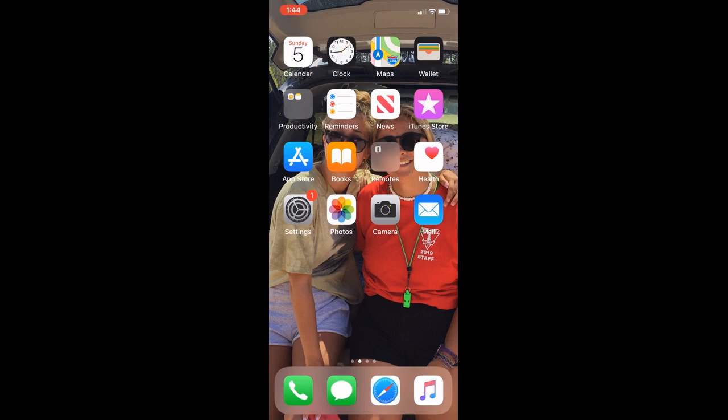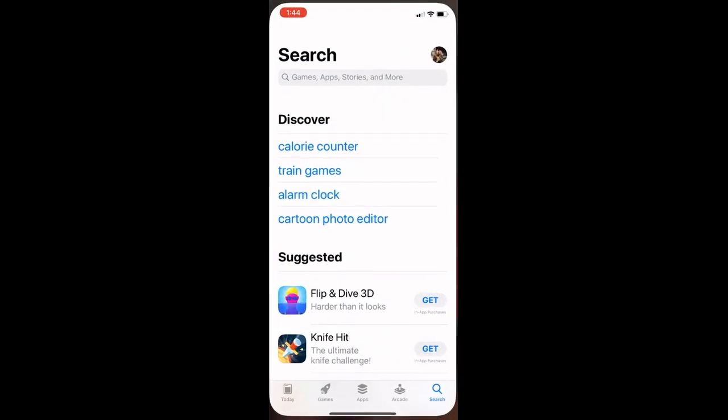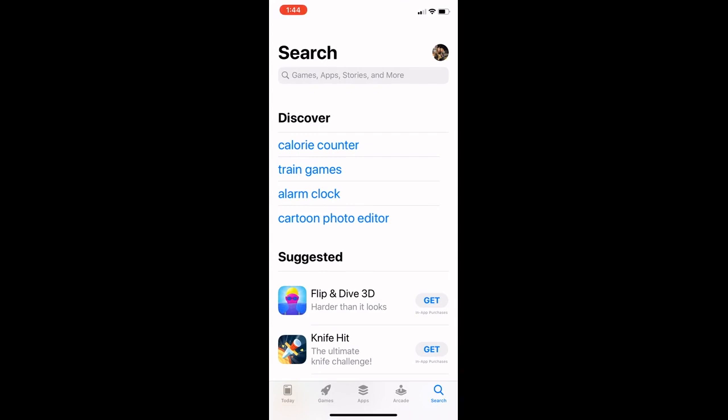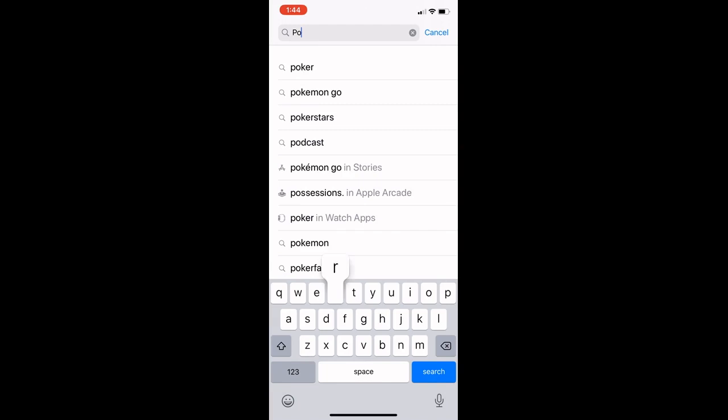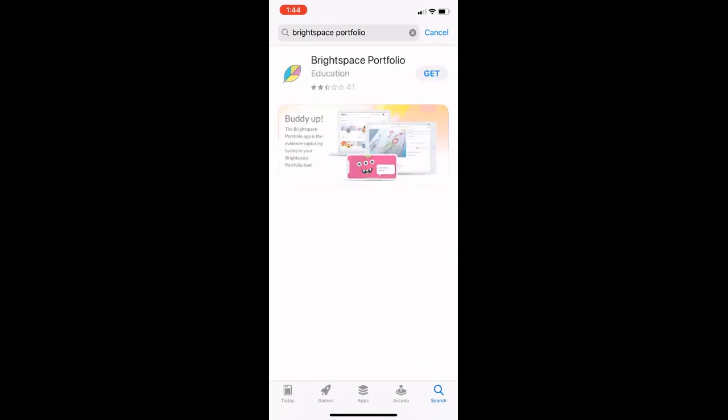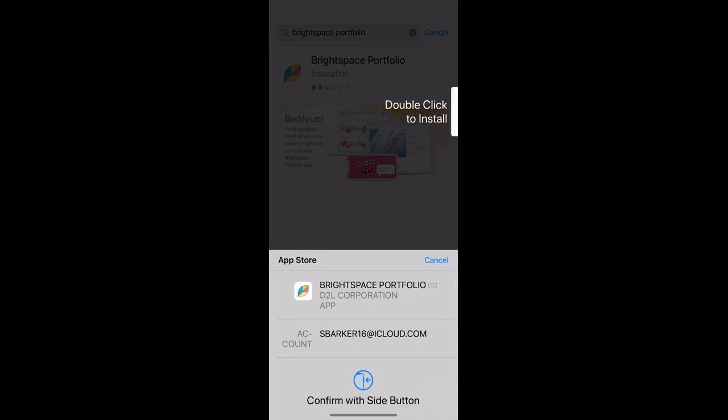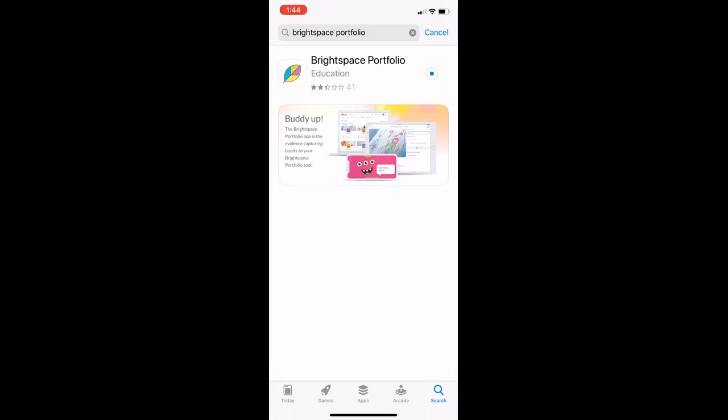First thing I'm going to do on my iDevice is go to the App Store. For an Android, you're going to go to the Google Play Store. I'm going to search for Portfolio, and the third one down is Brightspace Portfolio. I'm going to install it. It's very quick to install.